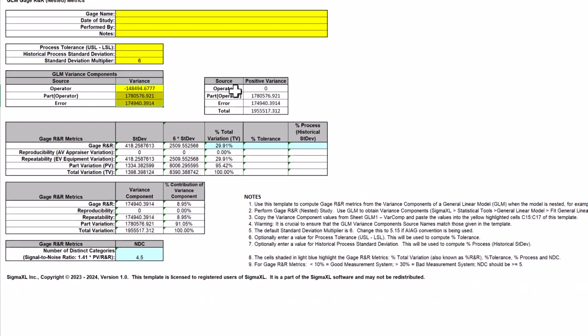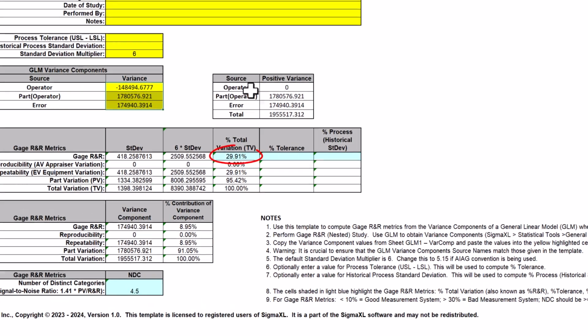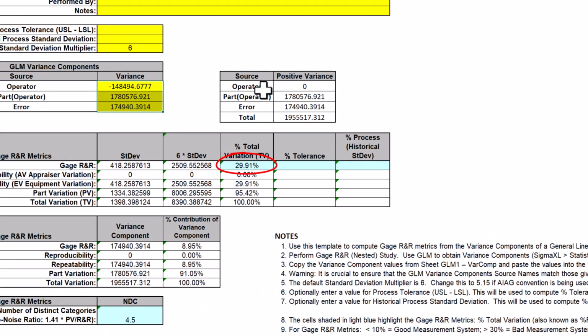This template converts the GLM variance components to Gage R&R metrics. With percent total variation less than 30% but greater than 10%, this is a marginal measurement system. The results match those given in the paper.